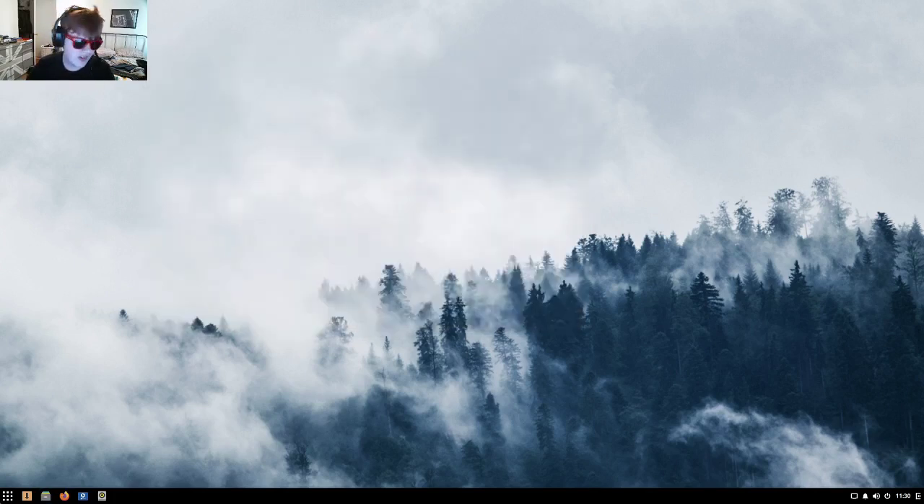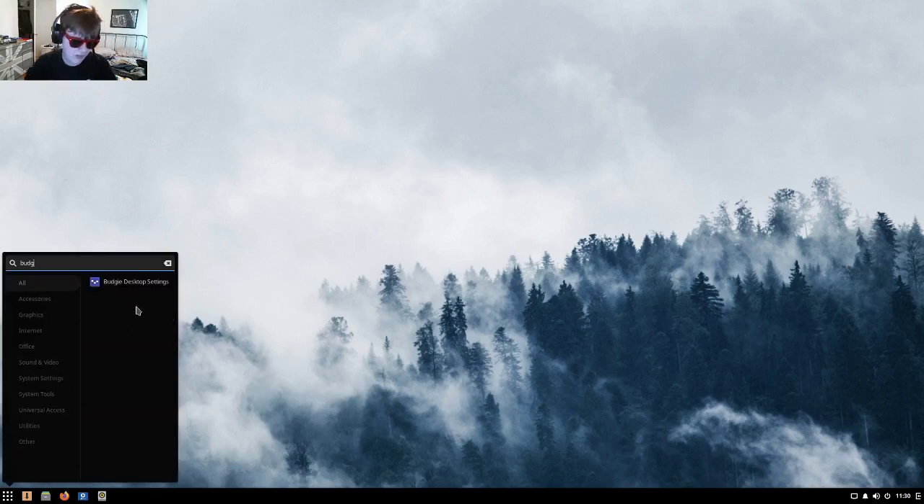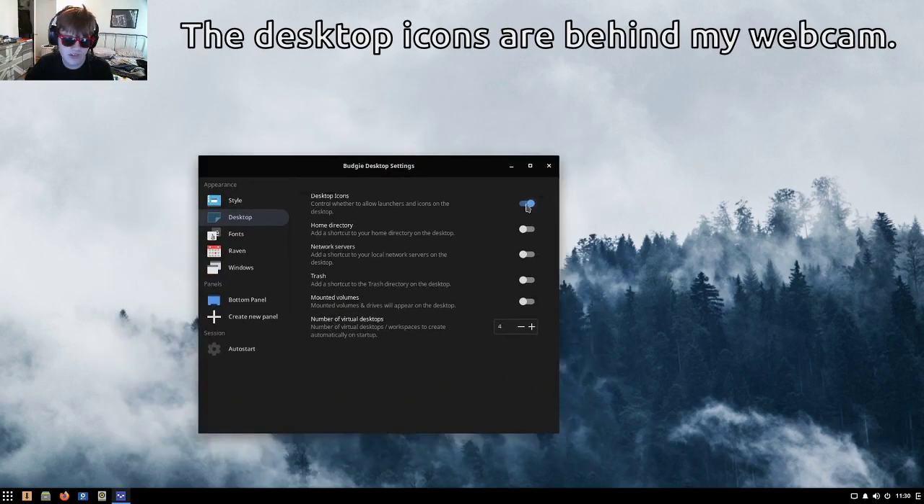Now, Budgie doesn't have desktop icons by default. It's really easy to enable them. You just head over to Budgie Desktop Settings, head over to Desktop, and just check desktop icons, and now you have your desktop icons.